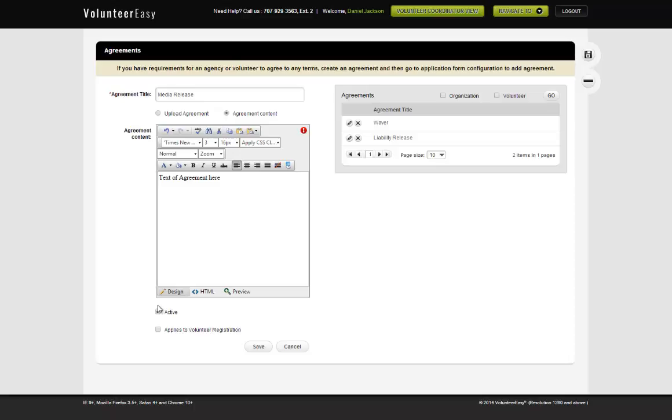If you are an organization that is not a Volunteer Action Center, you will only have the option for volunteers. If you only wish to use this agreement for specific programs or applications, do not check any option. When you have finished configuring the agreement, click on the Save button.